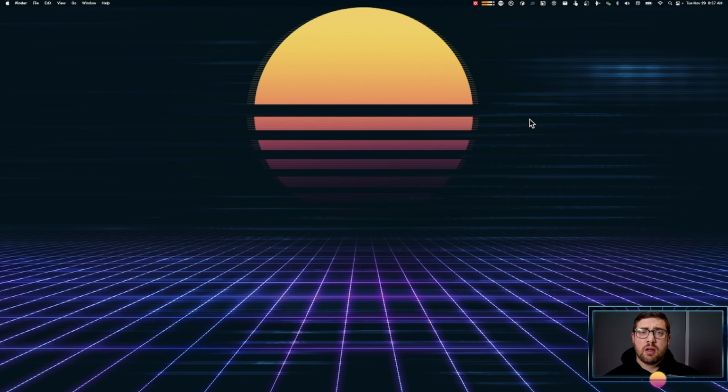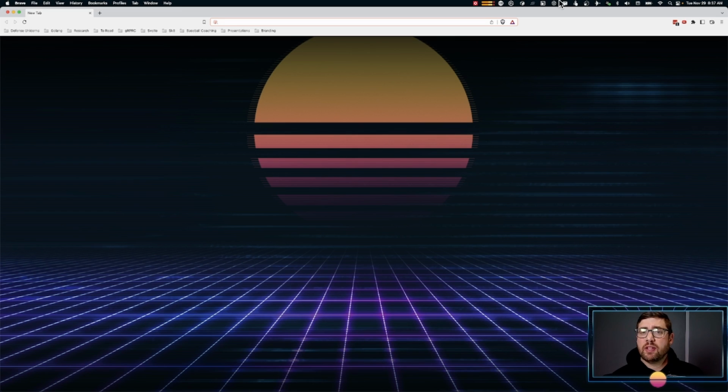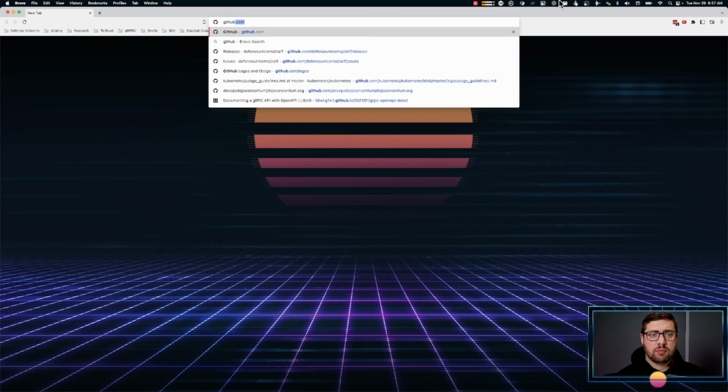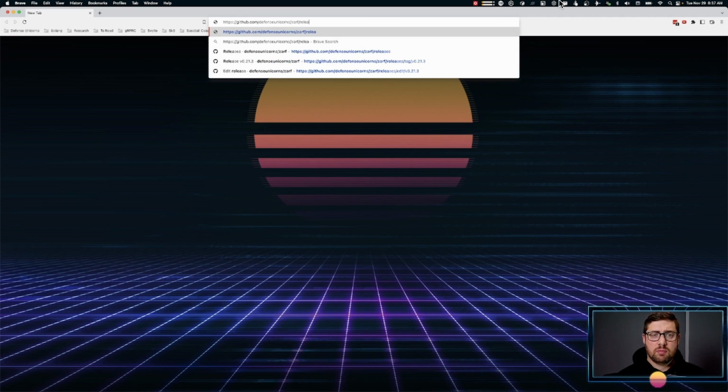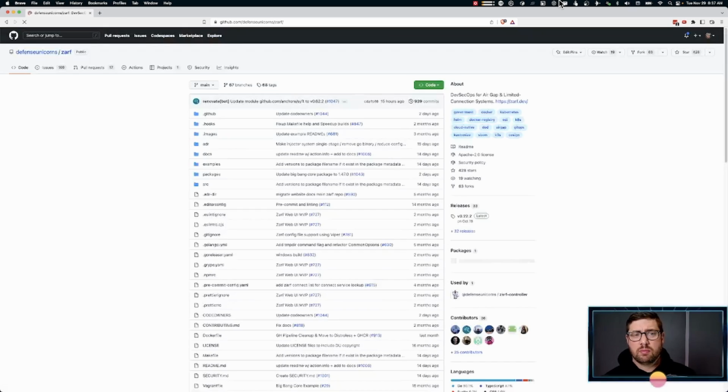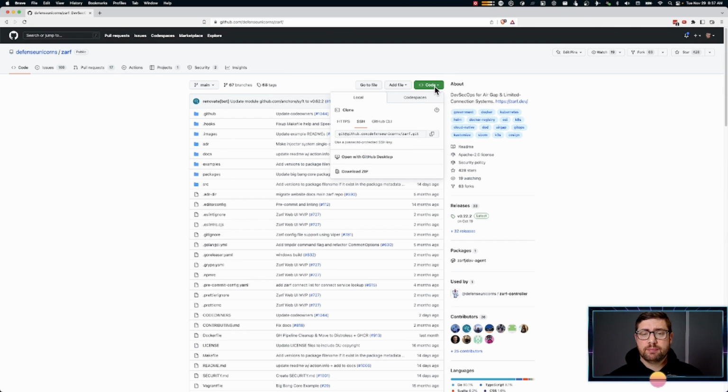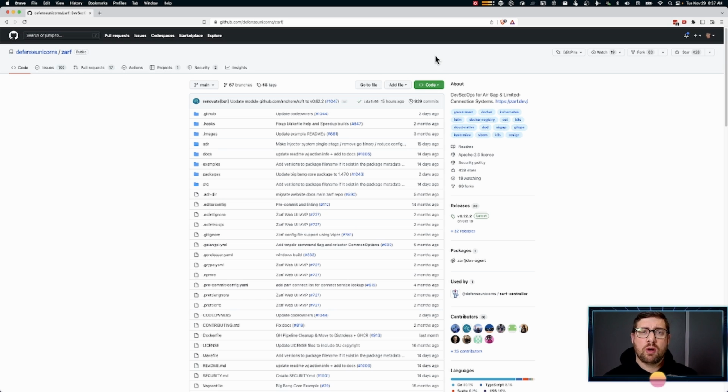If you haven't already, go ahead and grab the Zarf code base. I'll show you how to do it here. Let's open up our browser and navigate to the Zarf repository. Go ahead and push the code button, copy the clone URL, and clone that repository in your terminal. Do that however you'd like. Once you finish that, we'll open up GoLand.